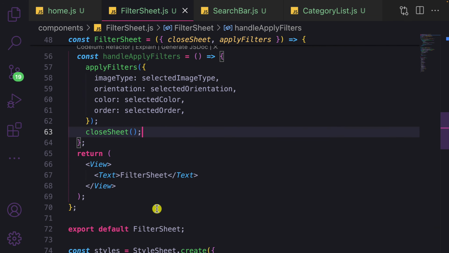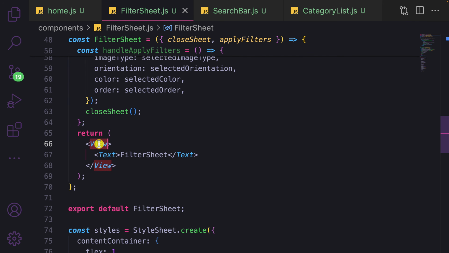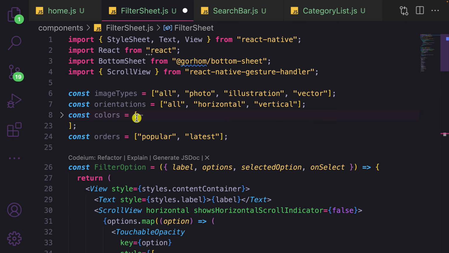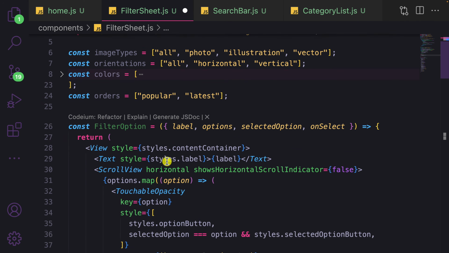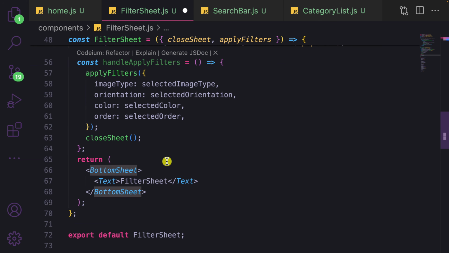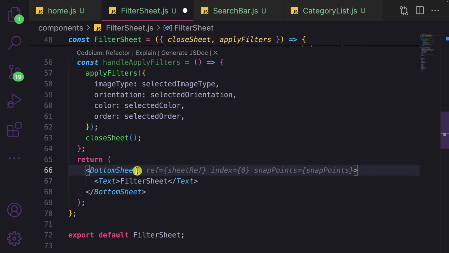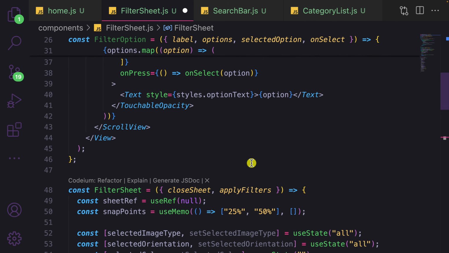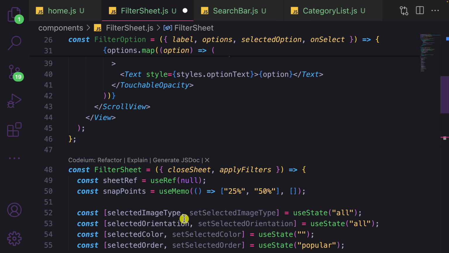Alright, so last step is that we are going to use the BottomSheet as that. Remember, we have already imported it from the package. So this is where we're going to pass in what is called the ref, and the ref is equal to the sheetRef by passing in the index. For this one it's supposed to be 1 but not 0, and then the snapPoints by using what is called snapPoints. Remember, we have it from the useMemo here.